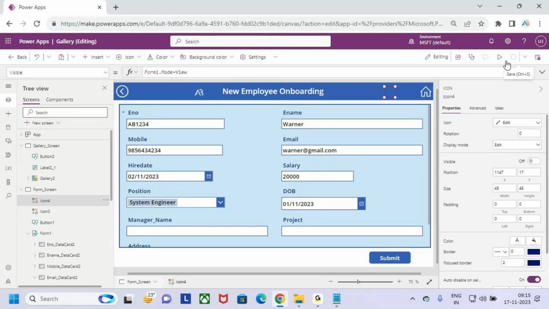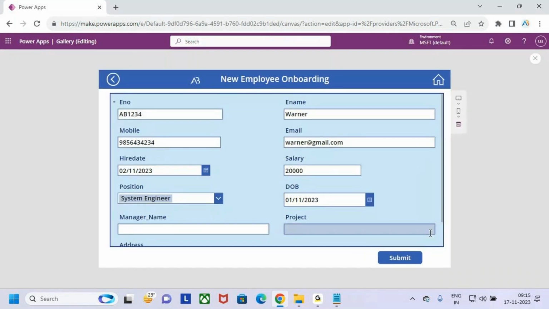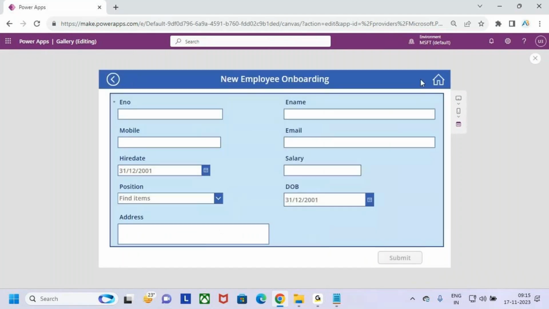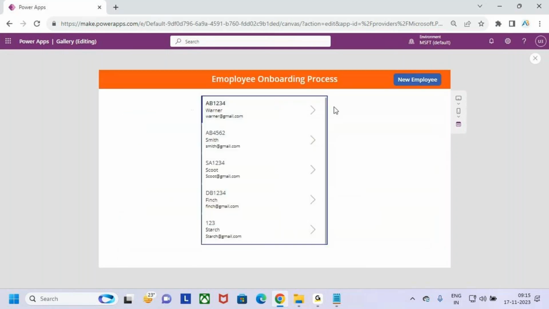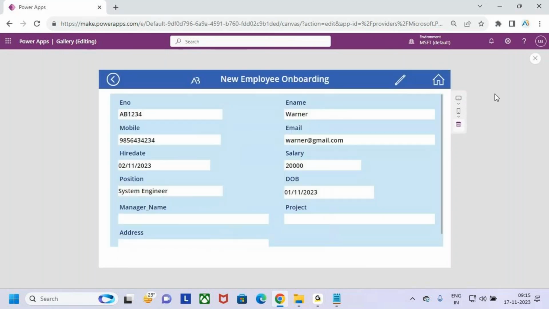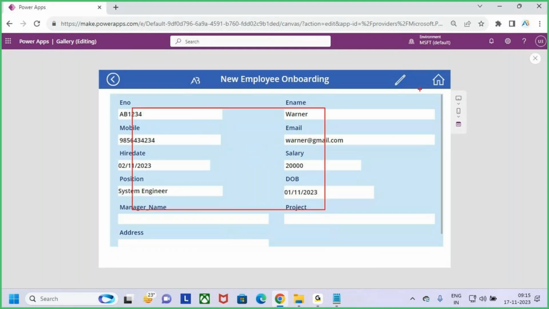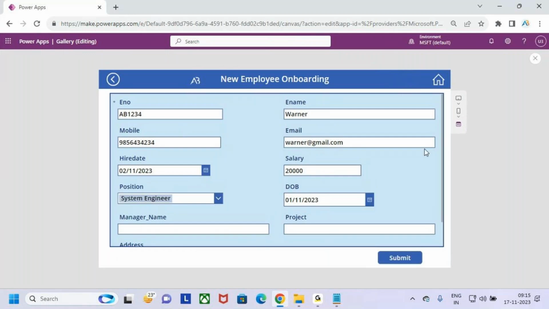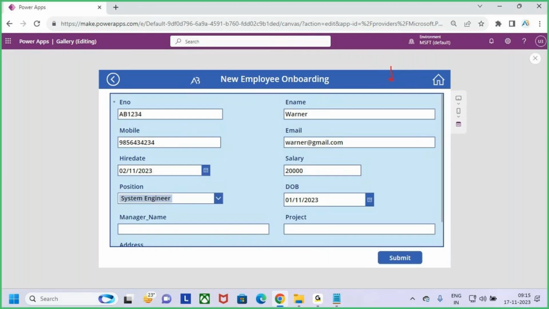Now save the app. Now go and play the app. Go to the home tab. Now see, when I go to the new employee details, I'm not able to see the edit icon. But when I click on any one of the items in the gallery, now the form is in the view mode. If the form is in the view mode, then only display it. If I click on this pencil icon, now the form becomes in the edit mode. Yes or no? Yes. Now if the form is in edit mode, automatically you see the pencil icon is gone.